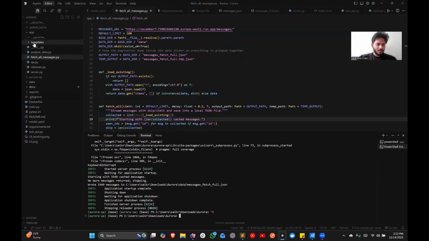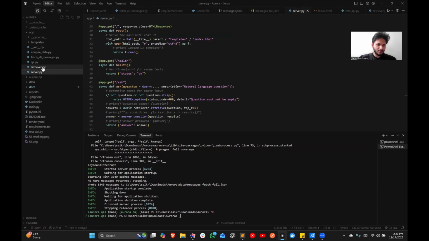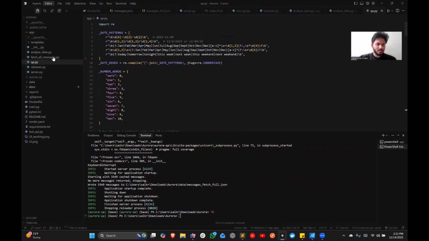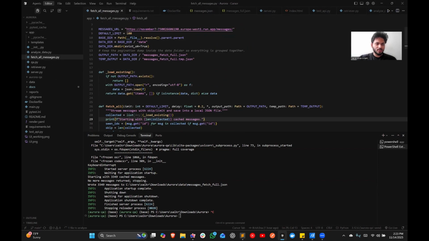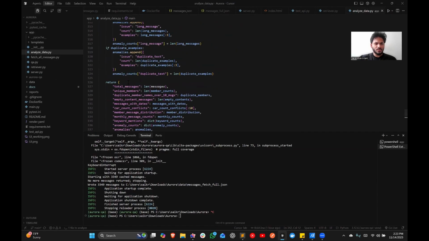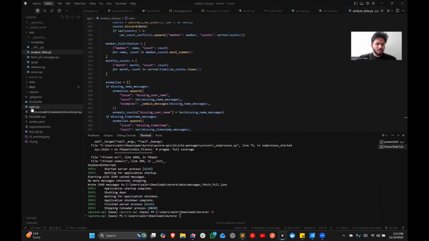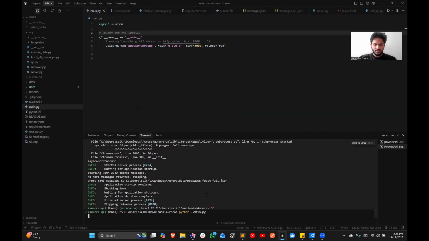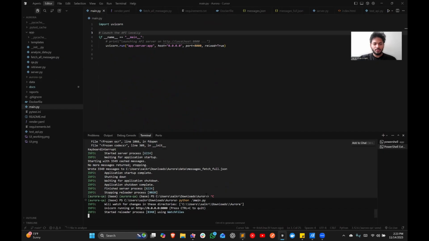So this is the directory. This is the server.py and this is the retriever, and QA.py is used to check the answers for the questions. This is to fetch the dataset from the messages API and this file visualizes the dataset. This is the main file, so you can run it locally just by hitting python main.py. It runs on your local server.